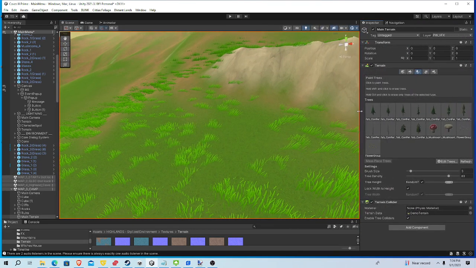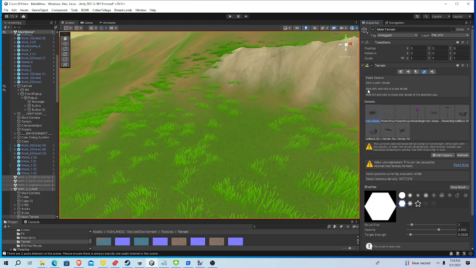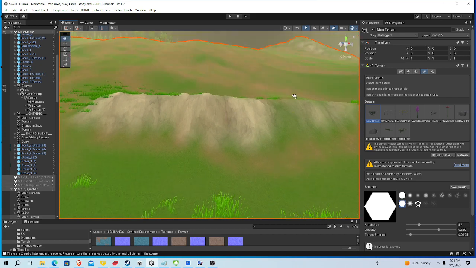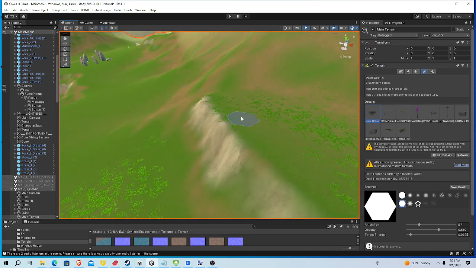The cool thing about Unity though is its terrain painting capabilities. So if we come over here, notice hold shift to erase details. See if we can erase the existing grass. Let's make our brush a little bit larger because I want to get some of this grass out of the way, just to give us a little clean area to build on.